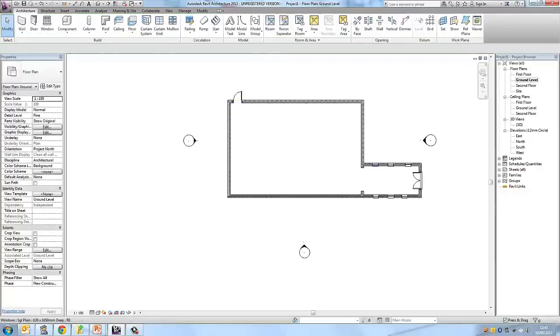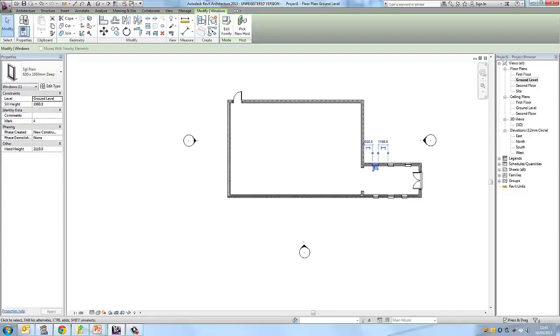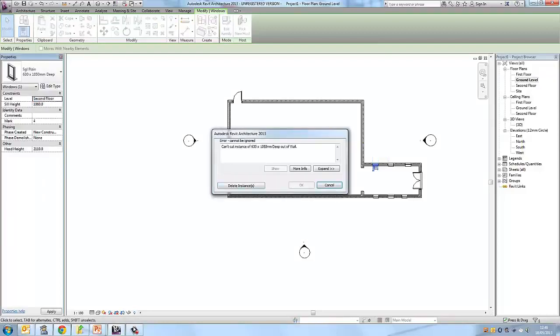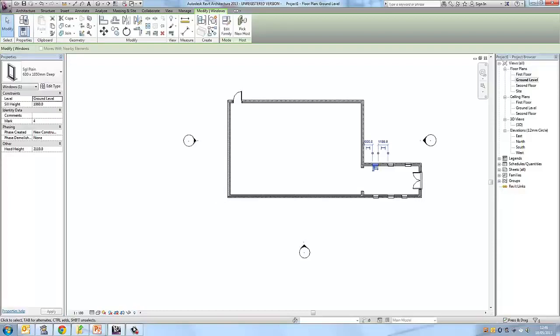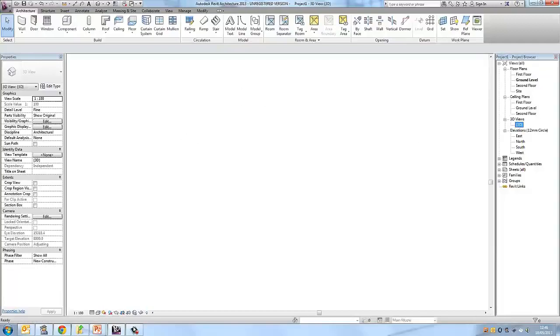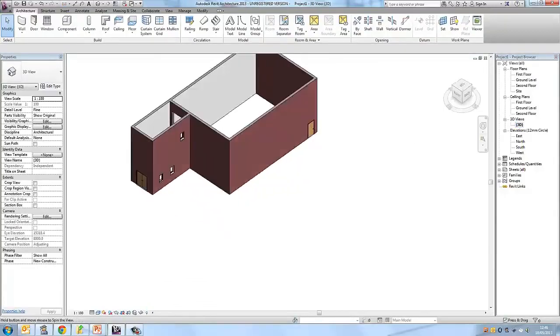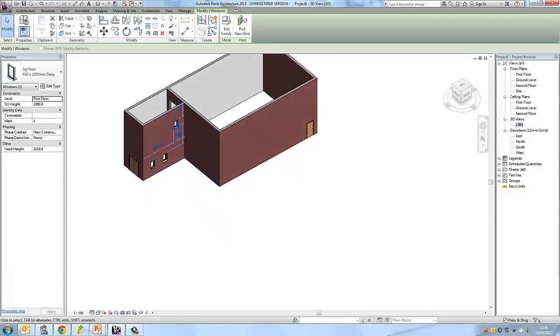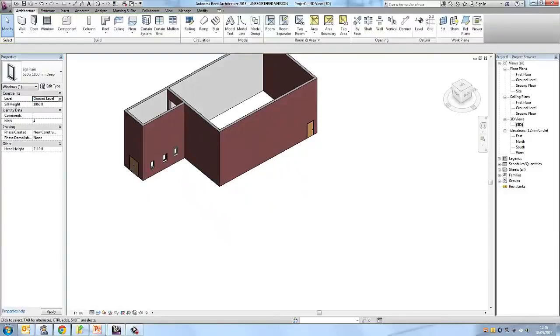Okay, so now if we click on a window here, we can see the properties palette. I might want to change the level of this window. So if I change it to first floor, it will change the window up to the first floor, as you can see. Or I want it back on the ground floor. So there we go.